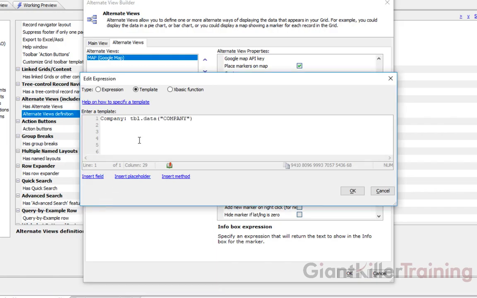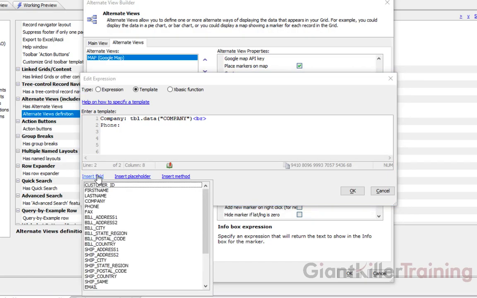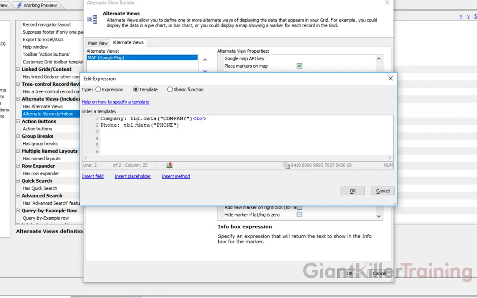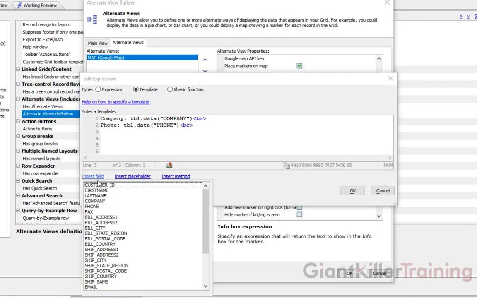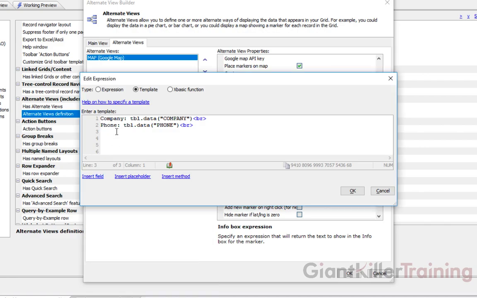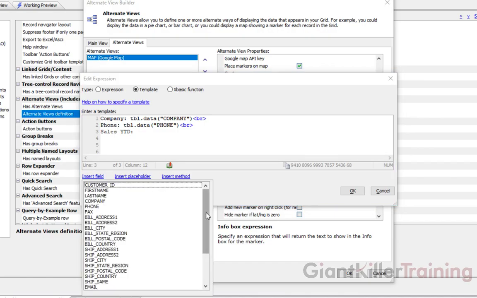Then I'm going to put a left caret BR, and notice it's bringing up our HTML type head. So I want to put a line break after that. I'm now going to type phone, and let's insert our phone field into it right after there. And let's do also the following. Let's actually put in sales year to date, put a colon, and let's insert that field also.